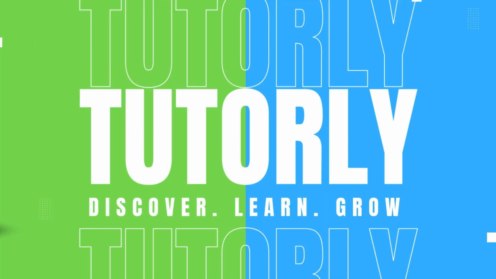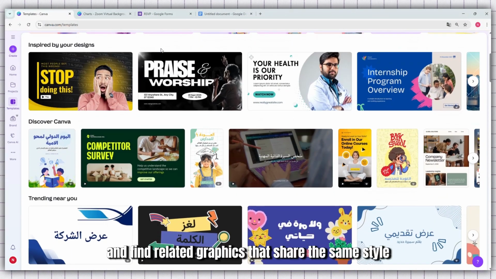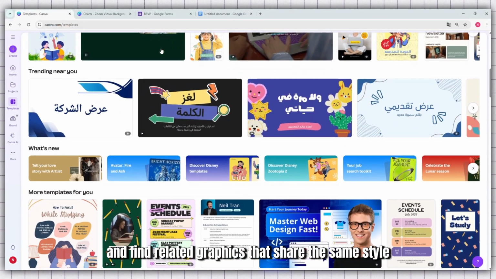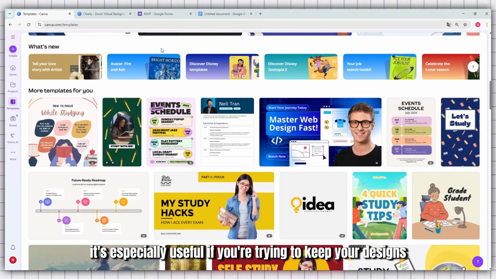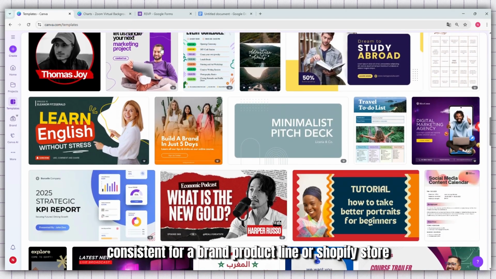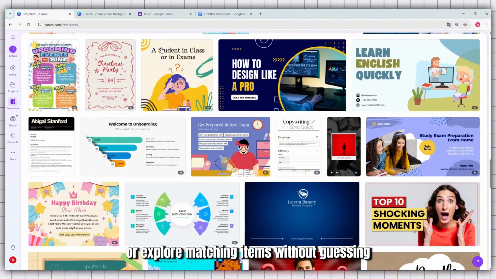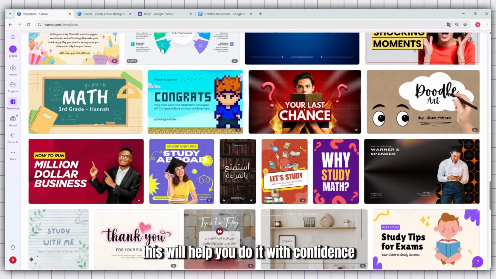Hello guys, so in today's video, I'm going to show you how to view element codes in Canva. This is a quick, reliable way to identify an element and find related graphics that share the same style. It's especially useful if you're trying to keep your designs consistent for a brand, product line, or Shopify store. If you've ever wanted to know exactly which asset you're using or explore matching items without guessing, this will help you do it with confidence.